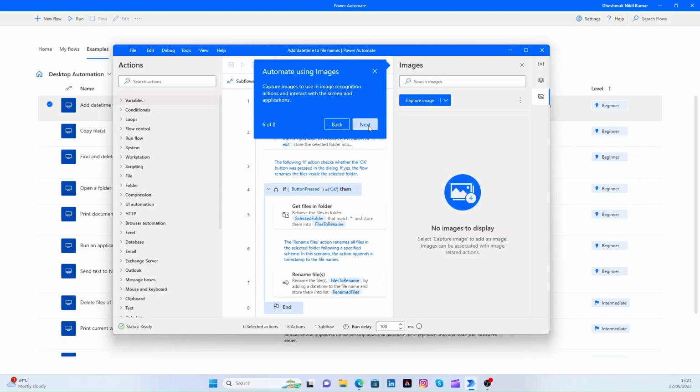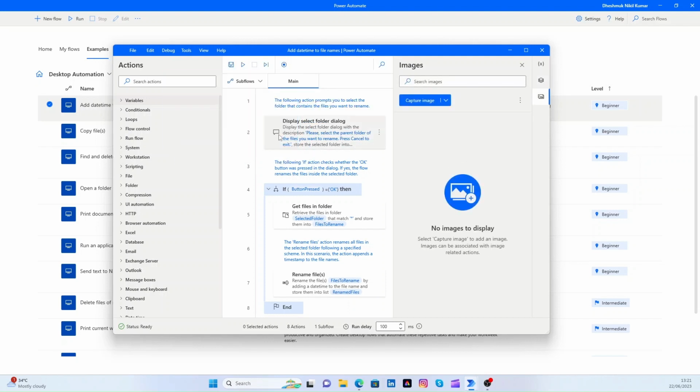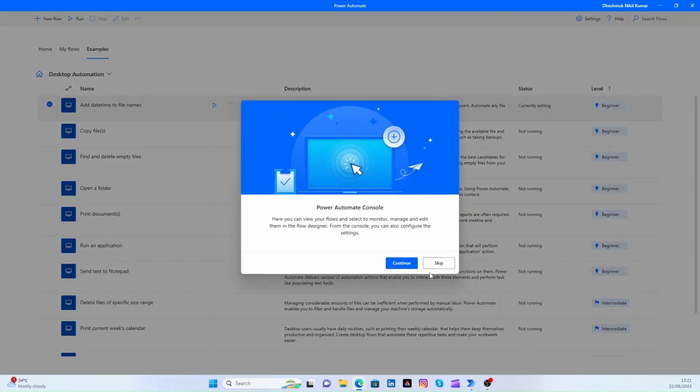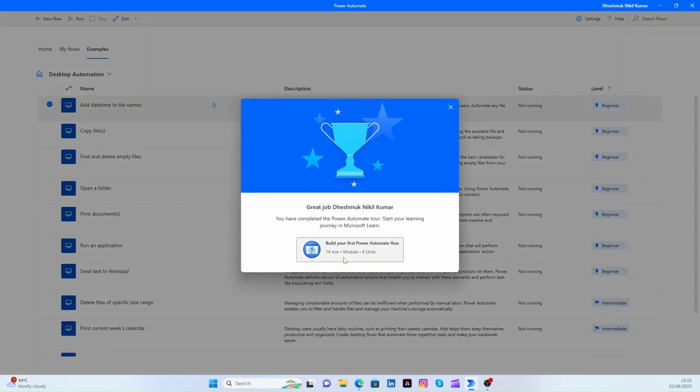Okay, let's see. Capture image. Add an element. Next. Next. Next. This is really cool actually, right? Okay, Power Automate console, that we can call the Power Automate console. Okay, next, these are the settings. This is the search tool where we can search the workflows.